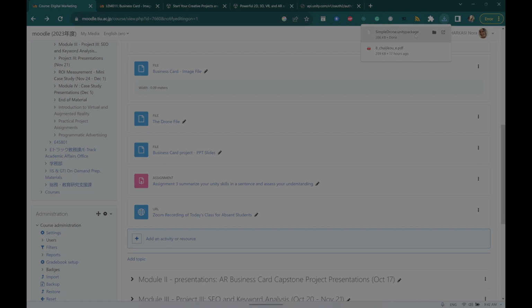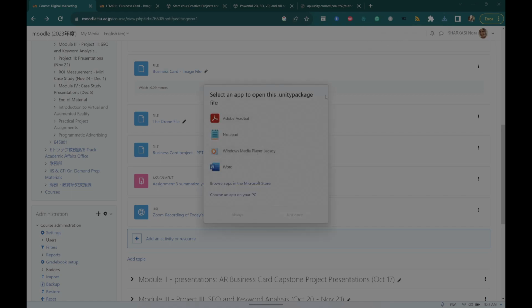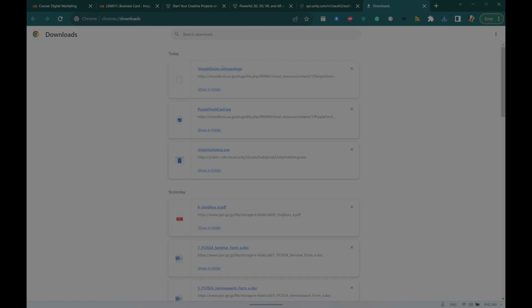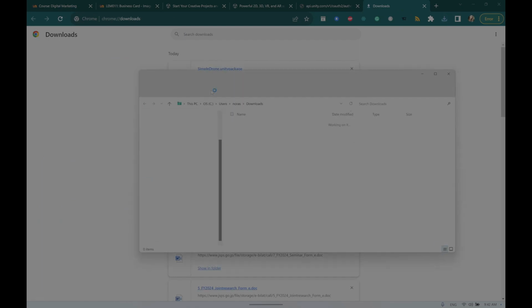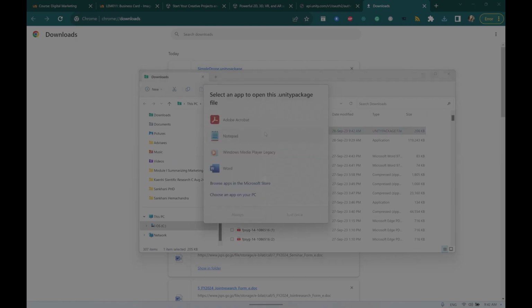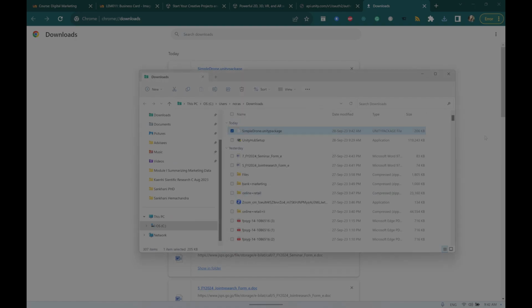SimpleDrone.unity package. Oh, so this file must contain so many things, yeah? Show all downloads, show in folder, and let's take a look. Oh man, this is a package, a whole package. I'm sorry, I keep double clicking.